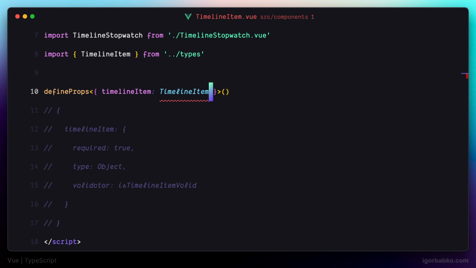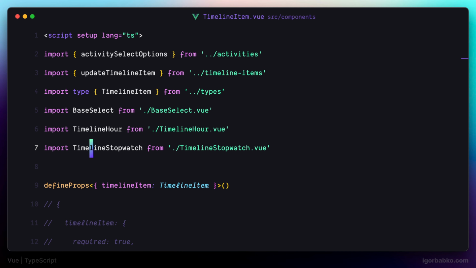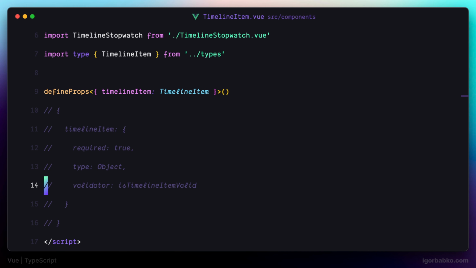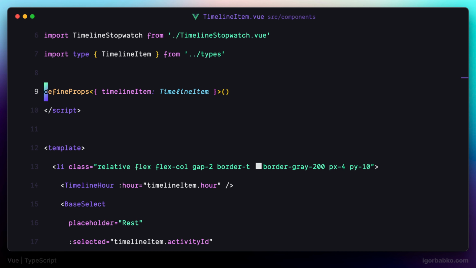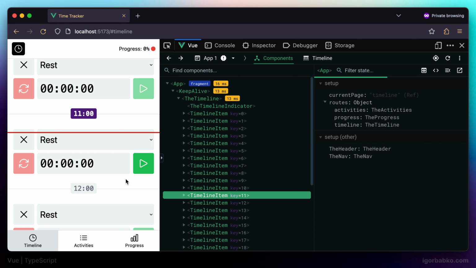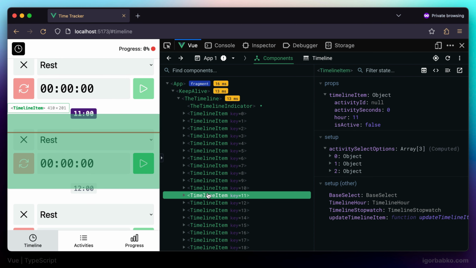Let's not forget to import this interface. Let's remove unused imports from here, as well as this commented code. And just to remind you how the timeline item component looks in the browser, we can see it on the timeline page. So this component is responsible for rendering individual list elements of our timeline.